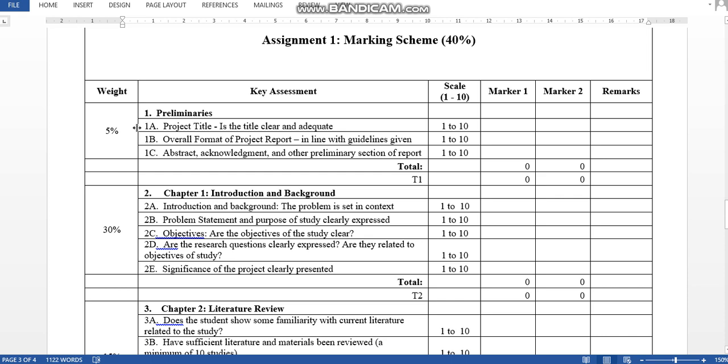For example, here, look at my cursor. We will look into your title, whether the title is clear and adequate. It's about 10 points. They are not marks but points. Then the overall format of the project, that means whether it has a chapter 1 with subtopics, chapter 2 with subtopics, and then a title, an abstract, acknowledgement, and other preliminary sections for the report. All in place, you can score full marks.